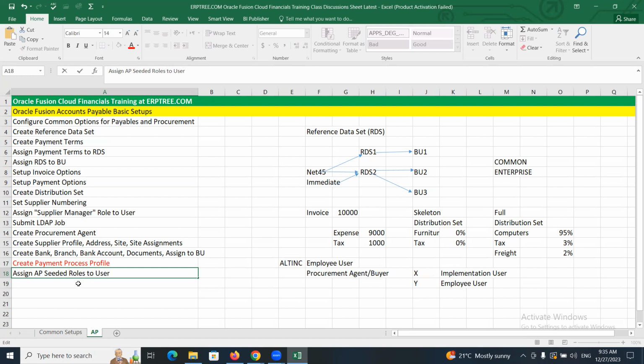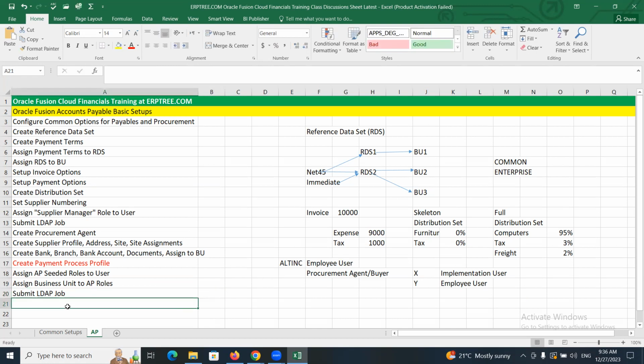What are the predefined roles we have? Oracle delivered roles we need to assign to the user, and we have to assign our business unit to the AP roles, which are aligned with the user already. So assign BU to AP roles, and finally, after assigning these roles, submit the LDAP job. Once synchronization is complete, open AP periods. Now we are good to go to create invoices.